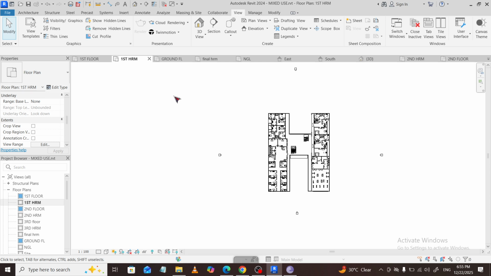Click once to set the first corner of the callout boundary. This first click anchors one corner of a rectangle. It helps to think ahead about how much context you want around the area. Leaving a bit of extra room can make the resulting view easier to read.